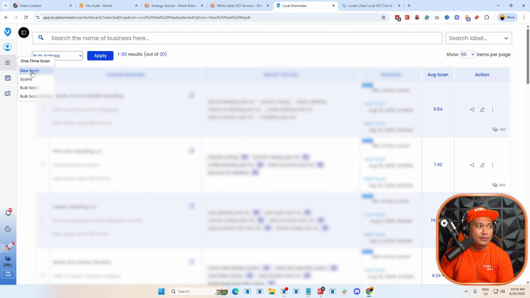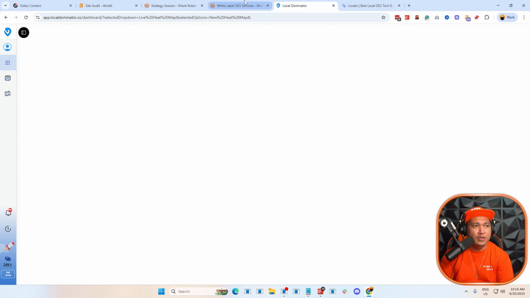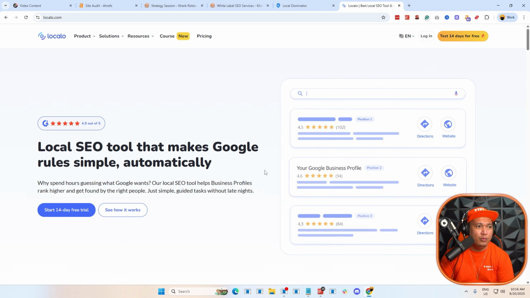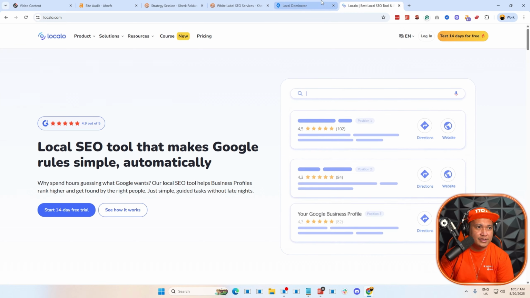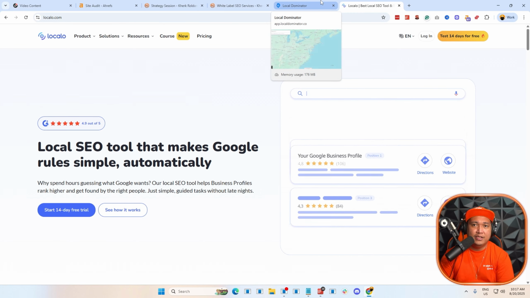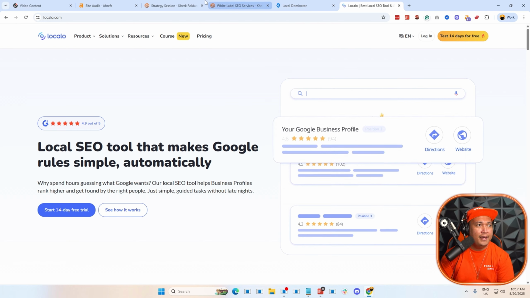So what you can do, you need to go to scans, new scans, and here you can place the business name or add the maps URL or the CID, same process. And then they are the same tool with Localo. I like to use both. Sometimes I use Localo and sometimes I use Local Dominator, but you can choose one only. All right, so yeah, that's it for now.